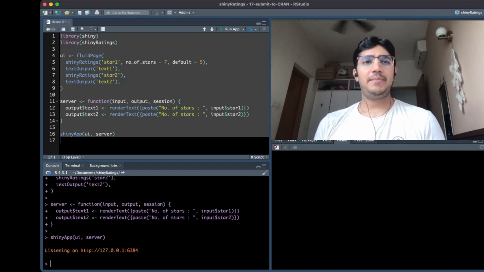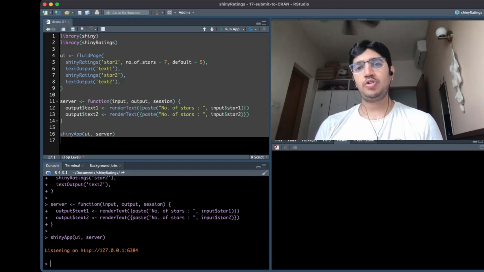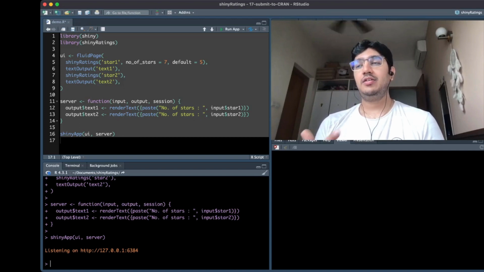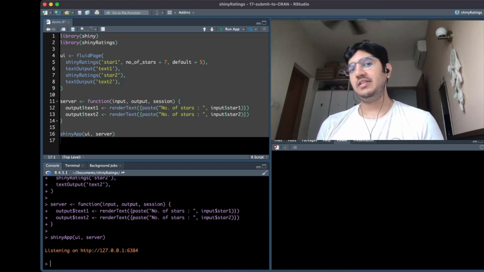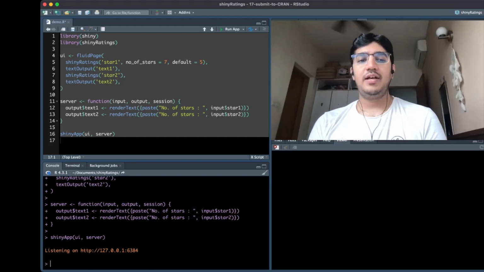So yes, it's a simple package. It has only this one functionality, and this was really needed for the project which I was working on. So it was super useful for me. But if you think you can include this in your project, feel free to use it. If you have any feedback, make sure that you give that through GitHub.